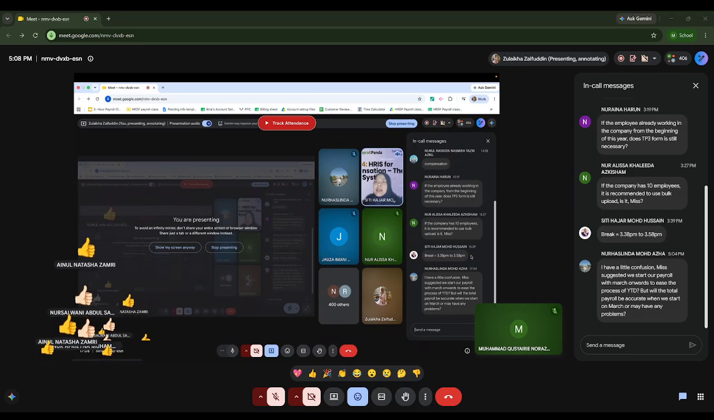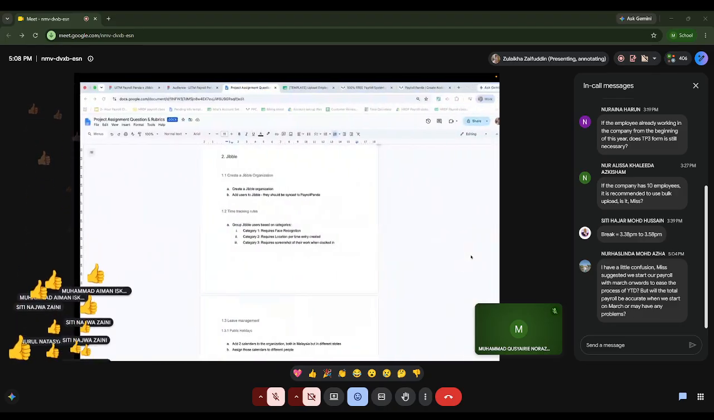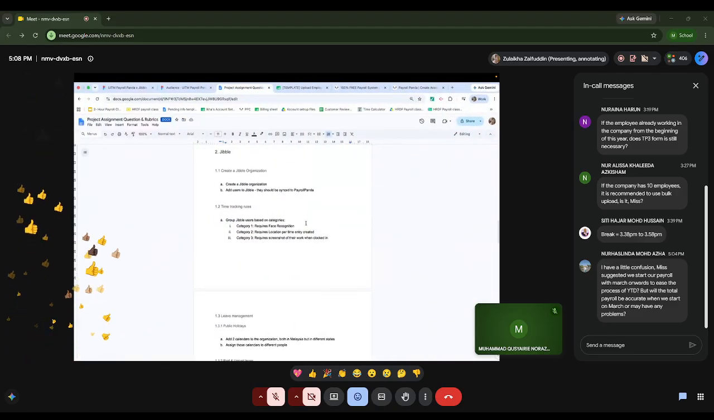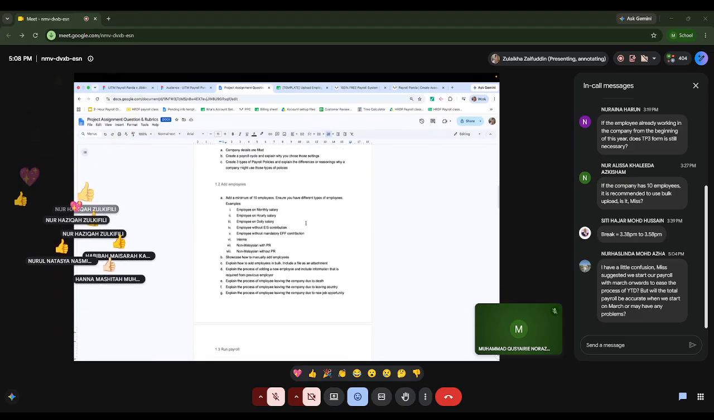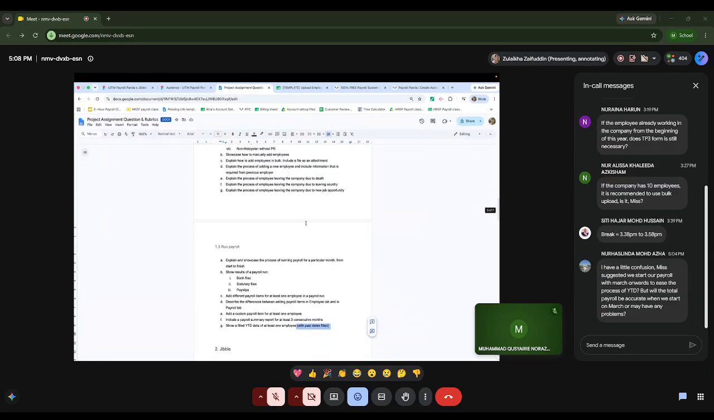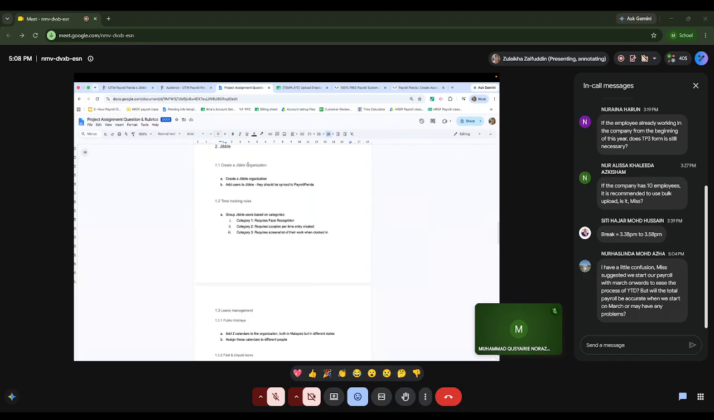I think Cik Siti Zulaikha, kita boleh proceed. You can. Okay, boleh. Alright, moving on to Jibble. So once again, untuk Payroll Panda, saya rasa kita dah cover semua. Okay, moving on to Jibble.